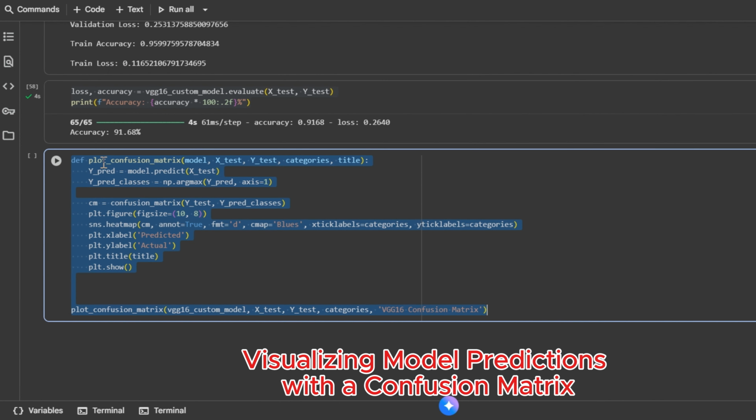Visualizing model predictions with a confusion matrix. This code defines a function plot_confusion_matrix that visualizes how well the VGG16 model classifies test data. The function first uses model.predict to generate predicted probabilities for each class, then converts them into class labels using np.argmax.